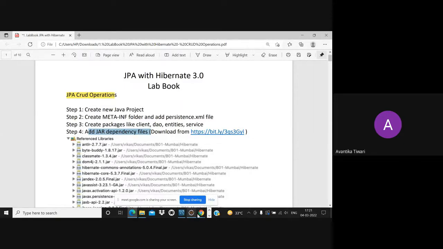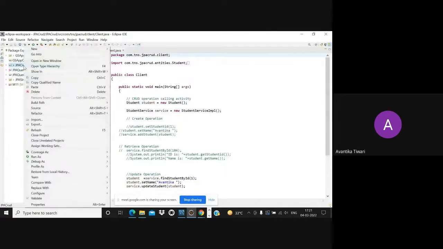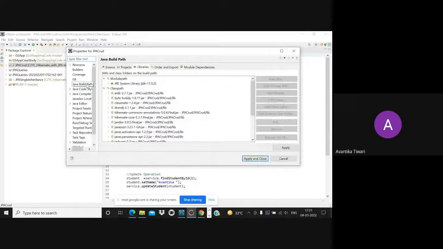So you do that. Let me show you if you don't remember, because you people are coming after a long time. You can go to properties also, Java build path. See, you go to libraries. As I have already added these jar files, my button is not active. But for you, this add external jars button will be active. For me, it is inactive because I have already added it.